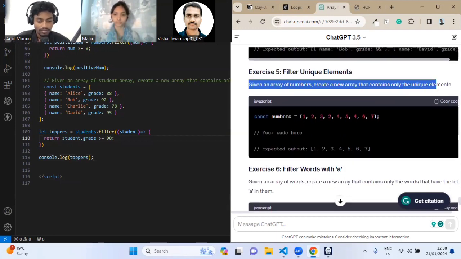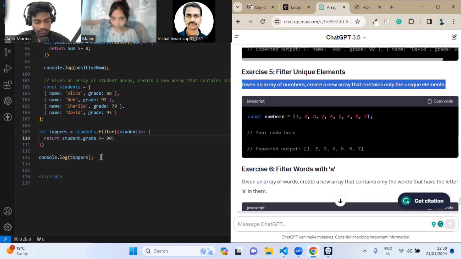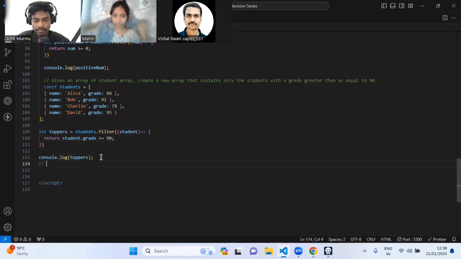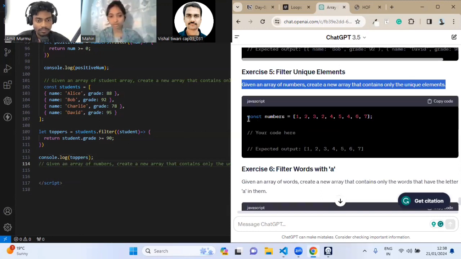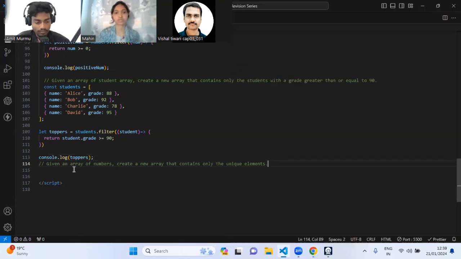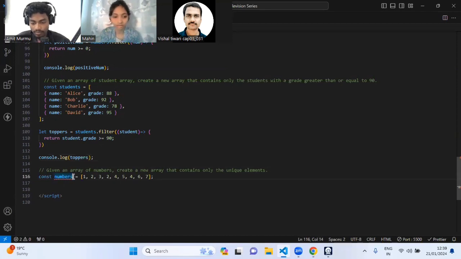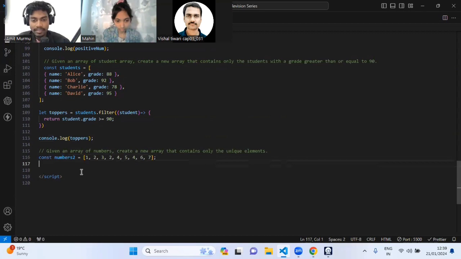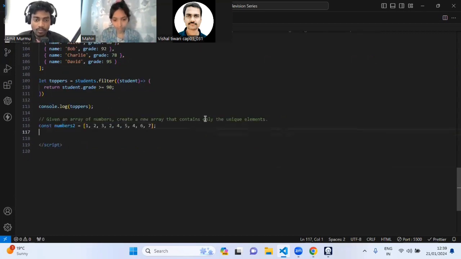So let me copy the question, paste it here, and copy the code. Yeah. So it says, number 2, given an array of numbers, create a new array that contains only the unique elements. Unique element in the sense no two elements should repeat. Only the unique element should be there. So yeah, go ahead. Let me copy this thing.